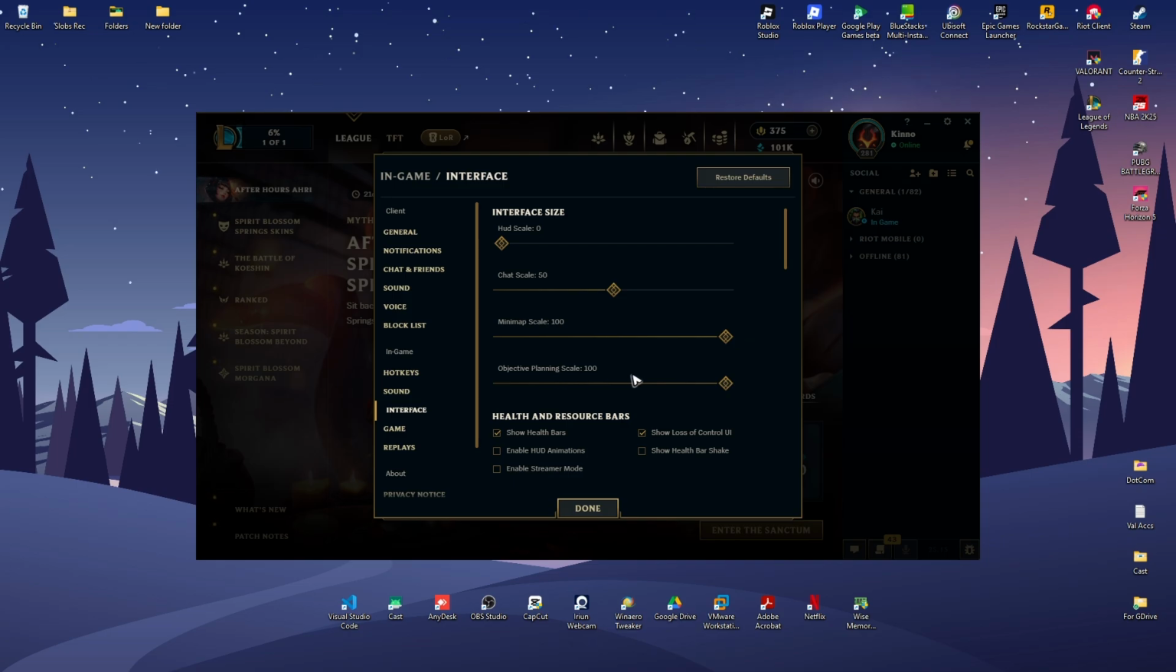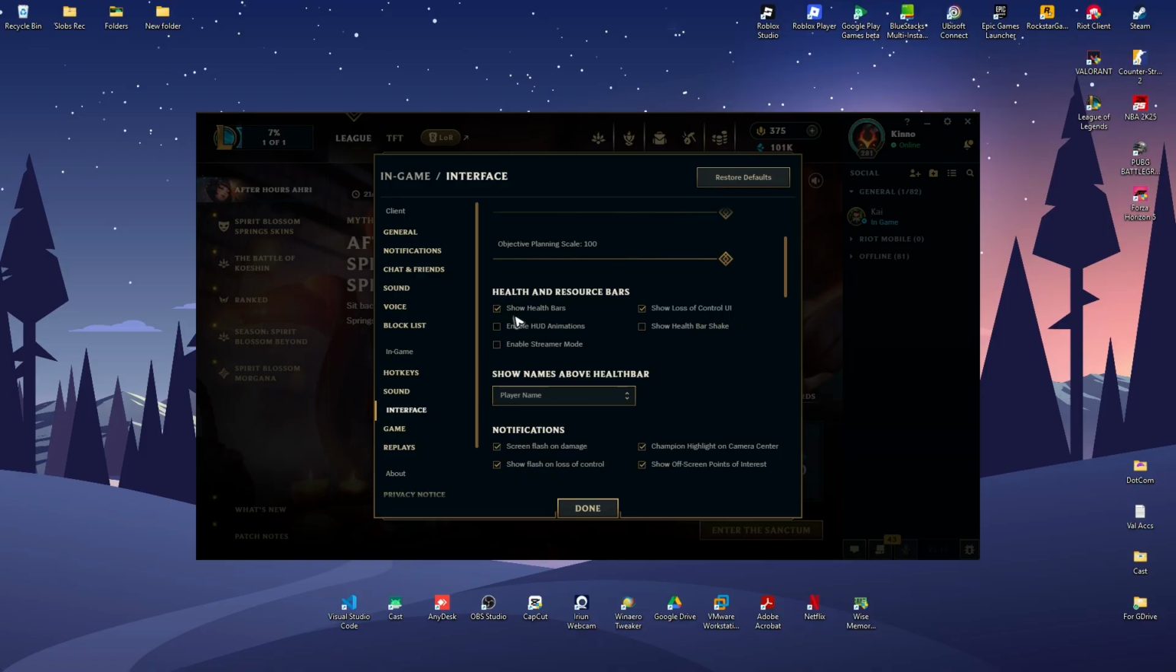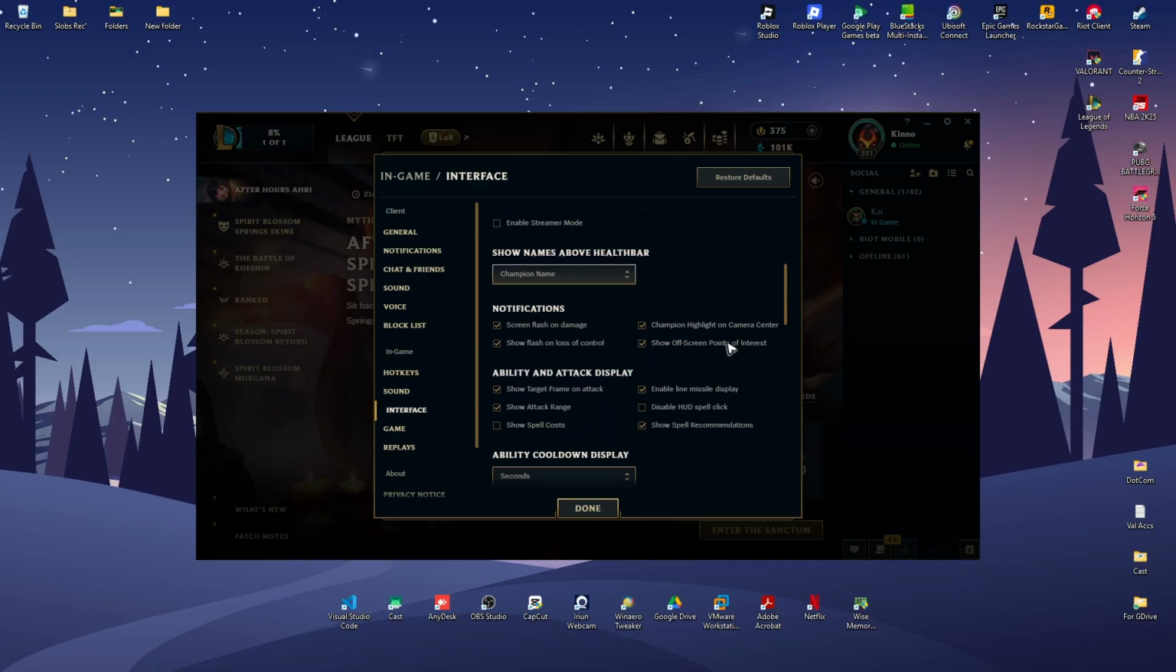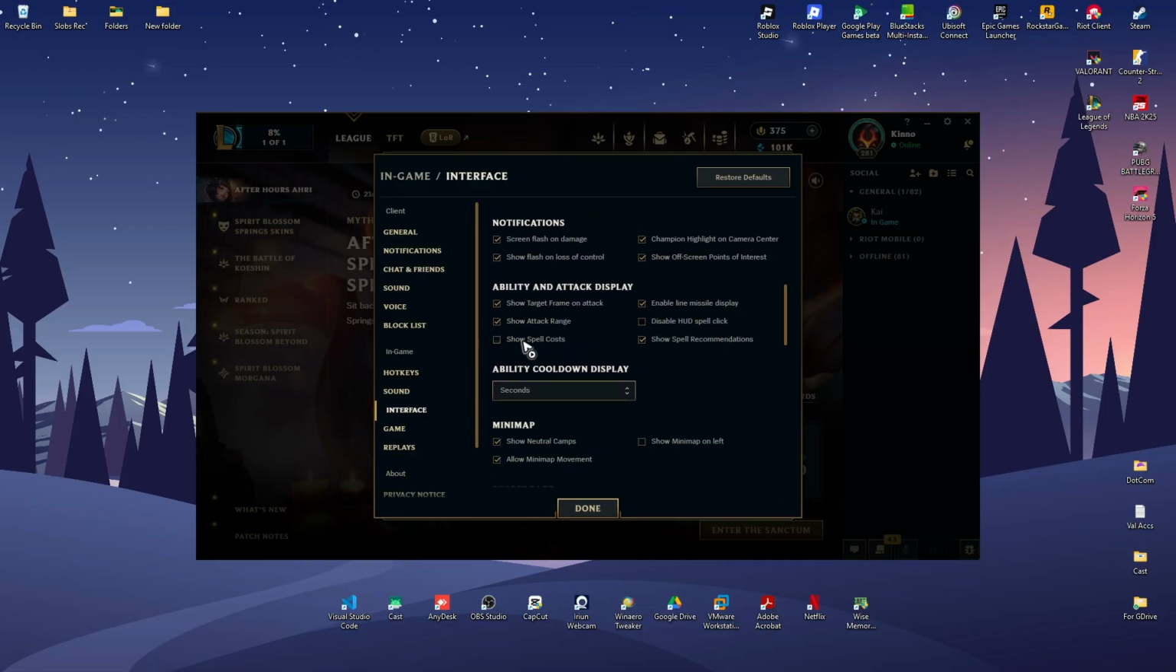Objective planning, just leave it at 100. And make sure right here that both show health bars and show loss of control UI are ticked. Make sure that both are enabled. Show names above health bar. Normally, a lot of people have been using champion name, but this one really depends on you. Scroll down. This one, enable show spell cost to keep track of your mana.